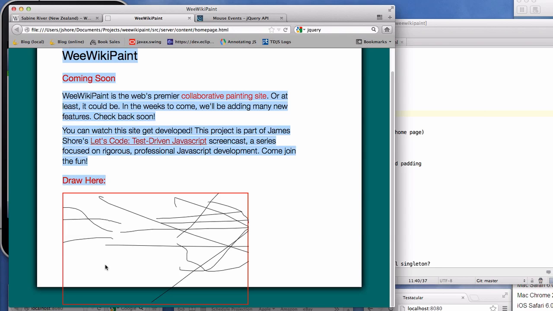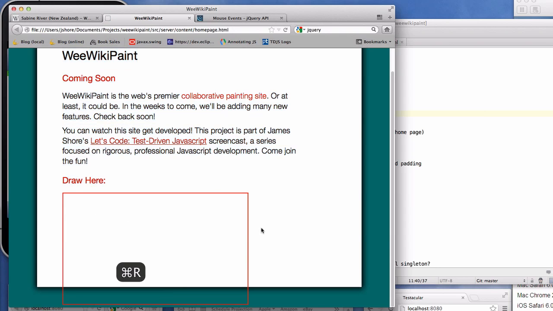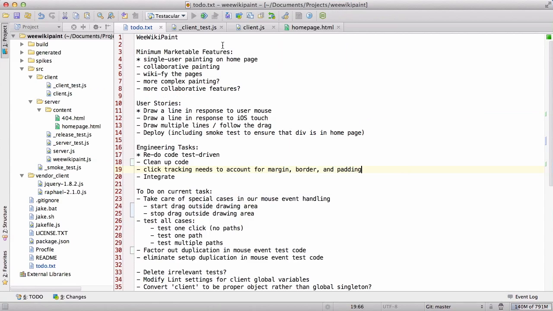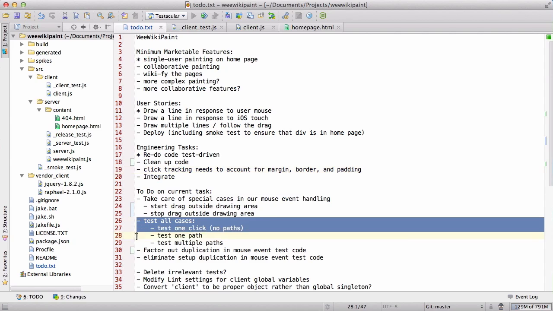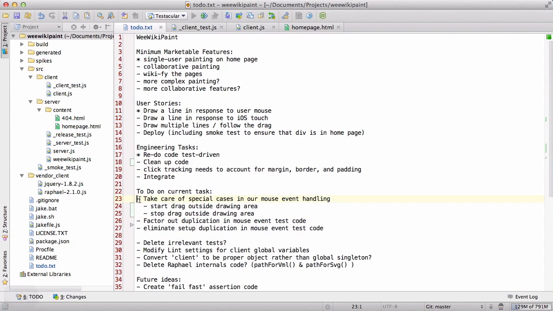I think I'd like it to not drag if we start dragging outside, and I'd probably like it to not draw the line from here to here if we go outside the boundaries. So those are a few special cases to deal with. What we have left to do on this task is those special cases. We also just need to clean up our test a little bit.